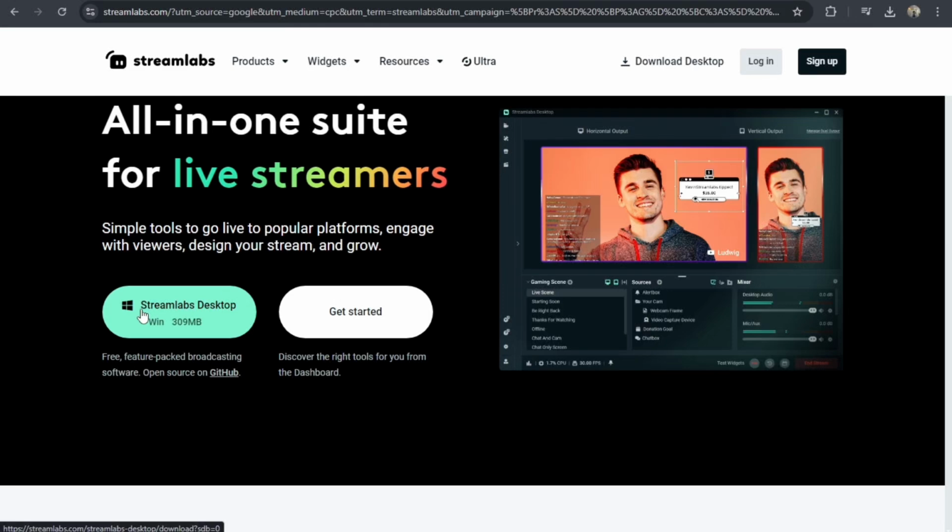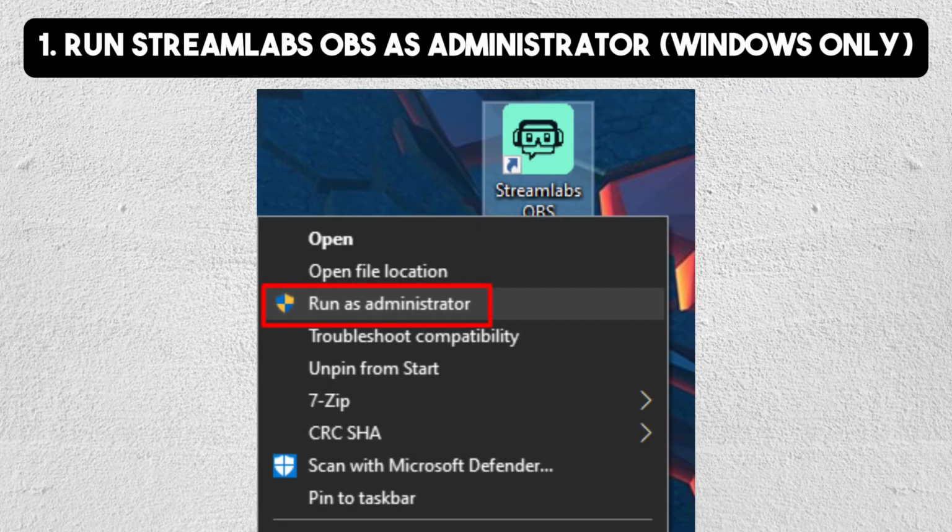In this video, I'm going to show you how to fix Streamlabs game capture black screen. Very quick and easy, so let's start. For step number 1 is to run Streamlabs OBS as administrator.